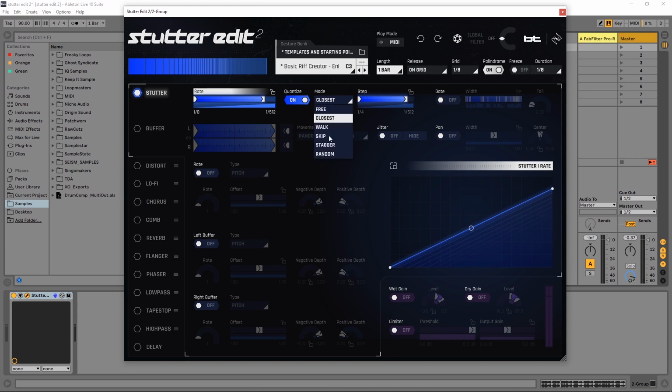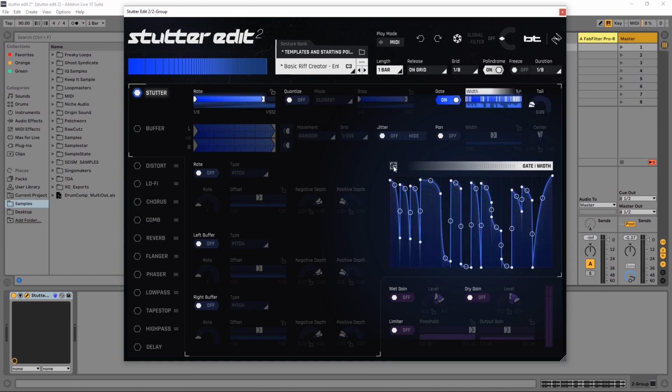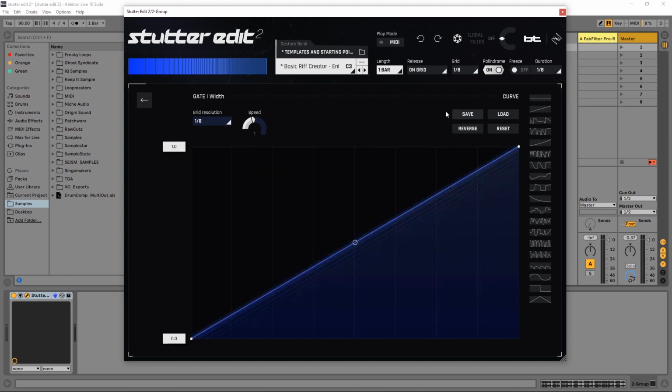Now, there are a number of different modes in here to use. I'm actually going to leave this in the step parameter for a different video, but just know that it's there. Go ahead and turn that off. There's also a gate over here. I'm going to come in and let's just go ahead and ramp it up.